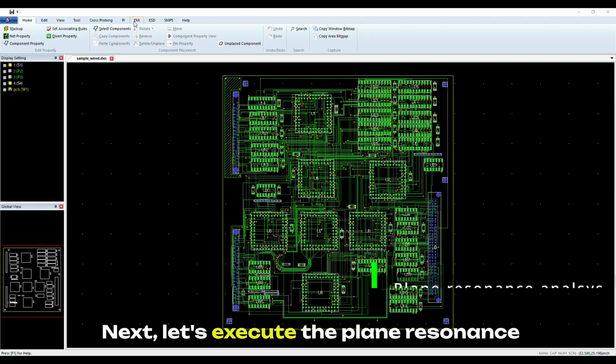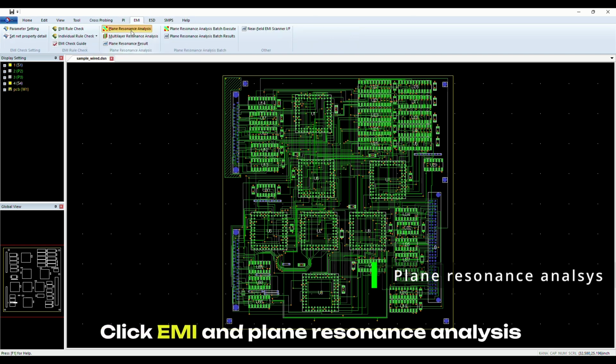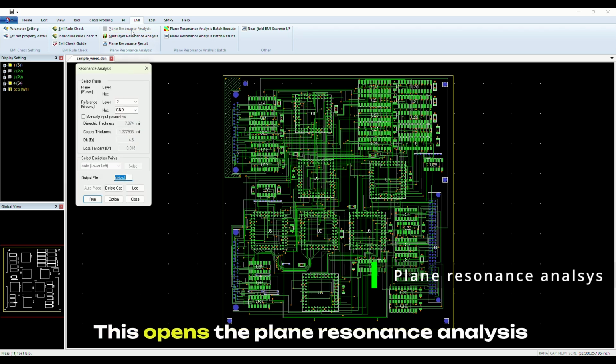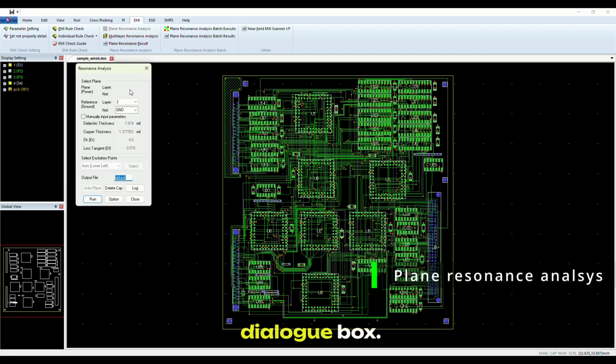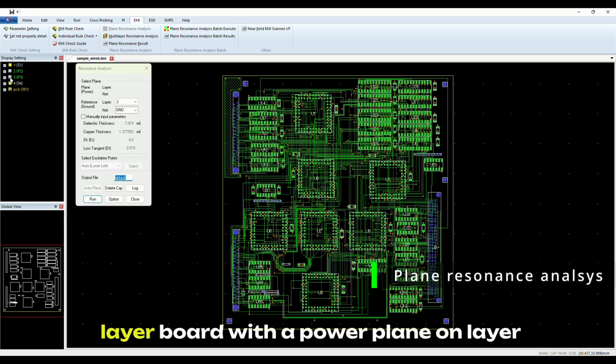Next, let's execute the plane resonance analysis function. Click EMI and Plane Resonance Analysis from the menu. This opens the Plane Resonance Analysis dialog box. This PCB layout data represents a 4-layer board with a power plane on layer 3.